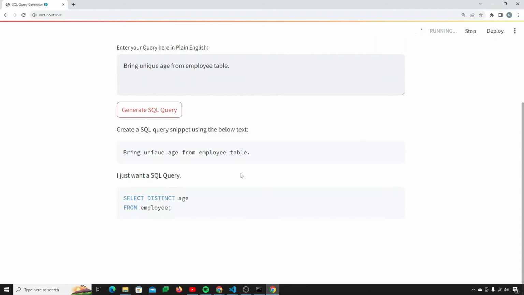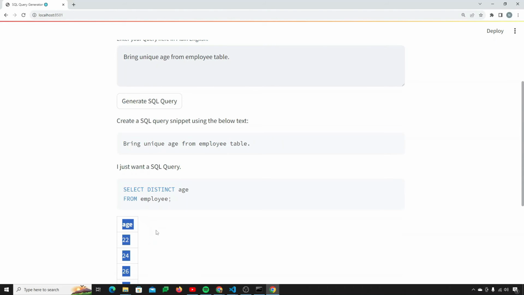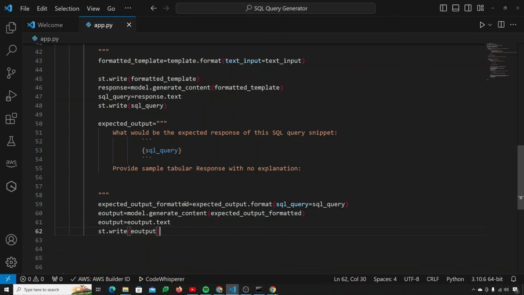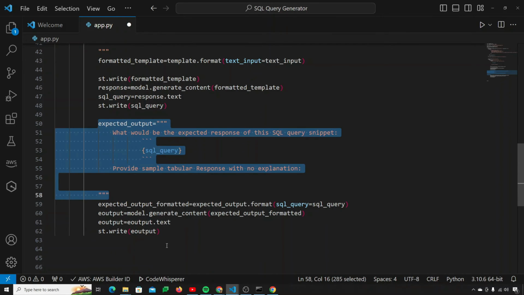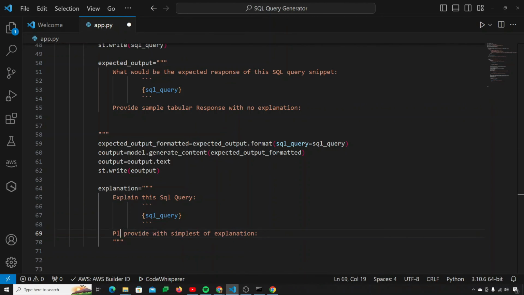Let me run it once again. So you can see that it said my expected output would look like this. That's really great, it's working perfectly fine. Now I need the explanation of this as well. For that, I will simply copy this once again, paste it here, and call it explanation, and provide it with this text. I could say: explain this SQL query, and after that, please provide the simplest of explanation.